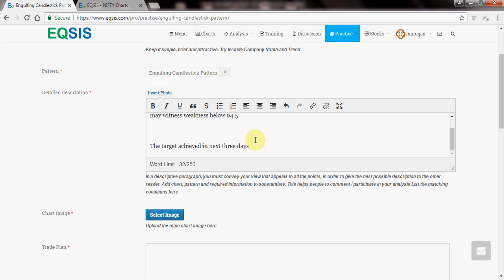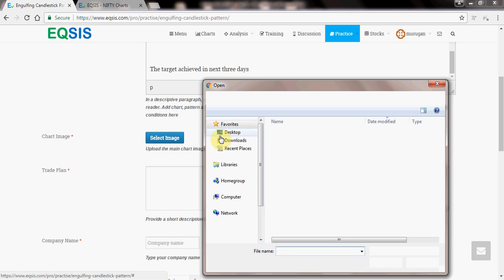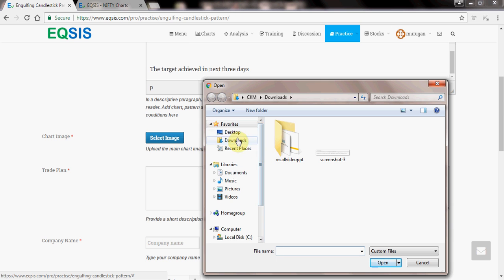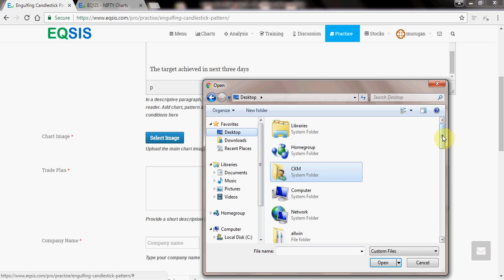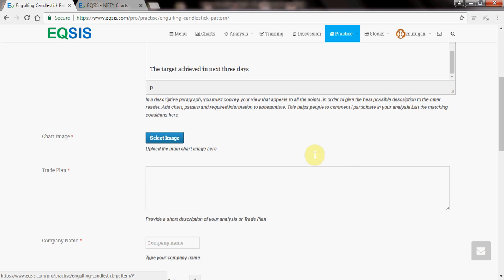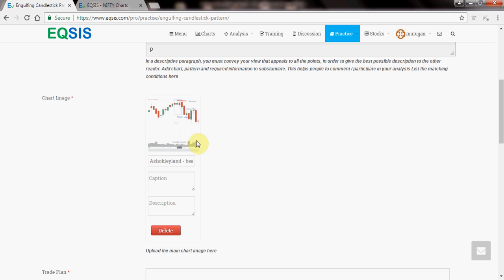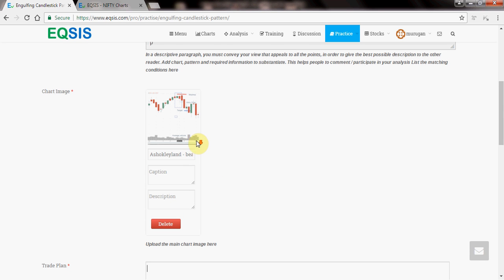Then whatever you want to write, you write it here. Then you have to select the image. Now you go back to the desktop where I've saved my image. The moment you go to the desktop, you have to find where the image is, Ashok Leyland bearish. Allow this image to get loaded, and by this time you can write here your trade plan. So what is your trade plan?